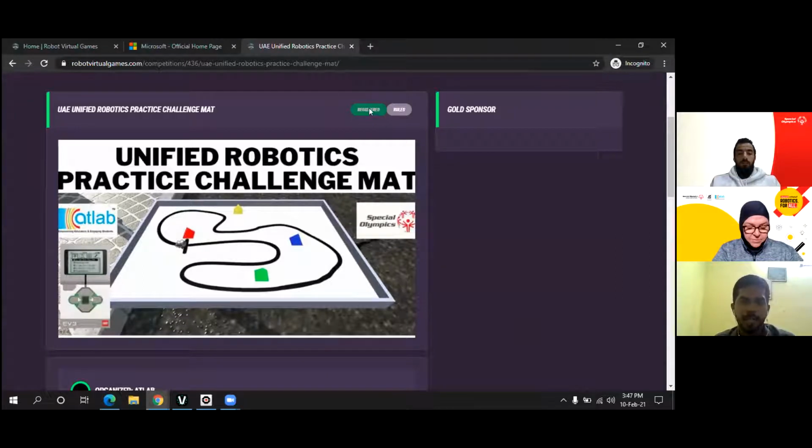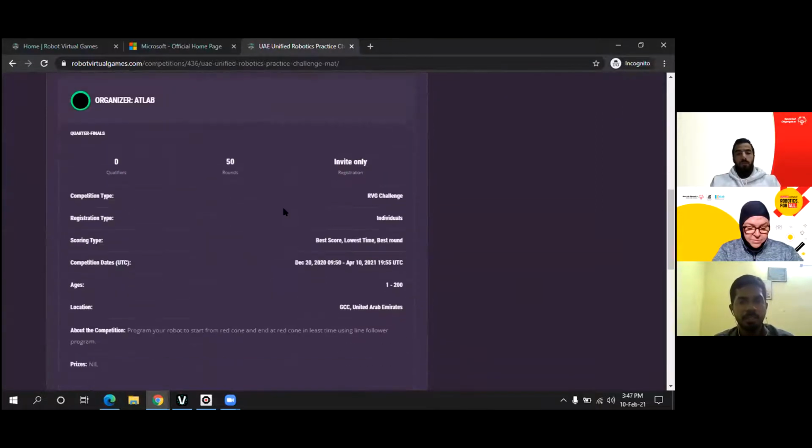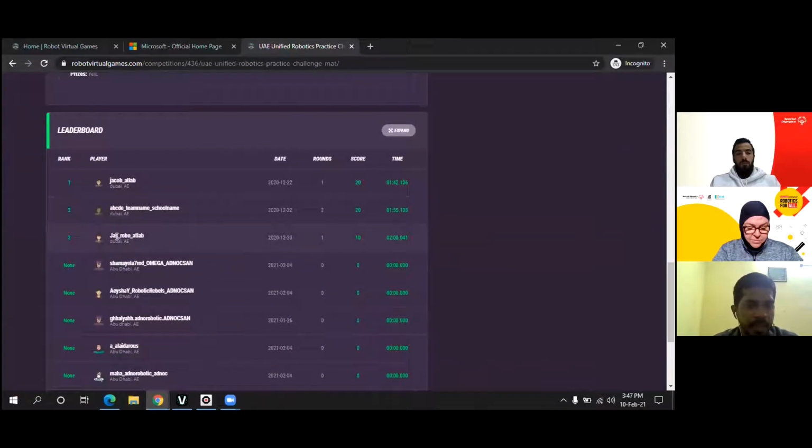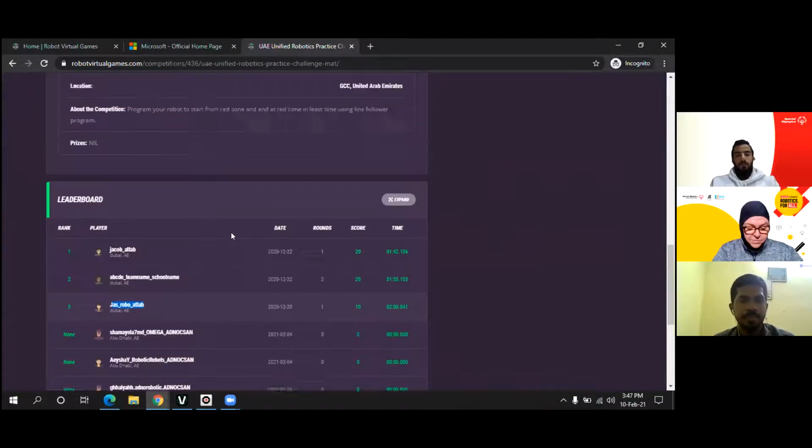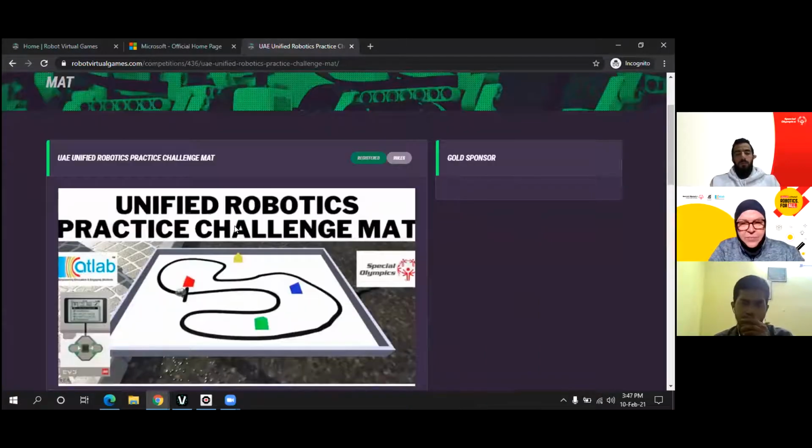Here for me it's not highlighted, because I have already registered. How to check if I'm registered or not? If you scroll down, you will be able to see your username here. See here, Jazz Robo Atlab. So I have registered successfully for this competition.